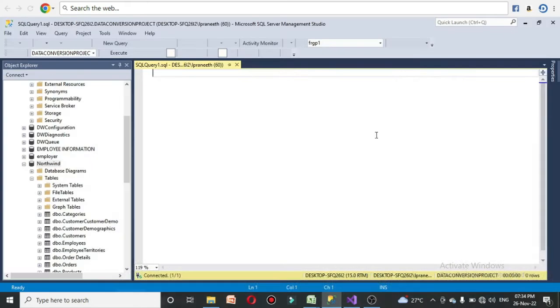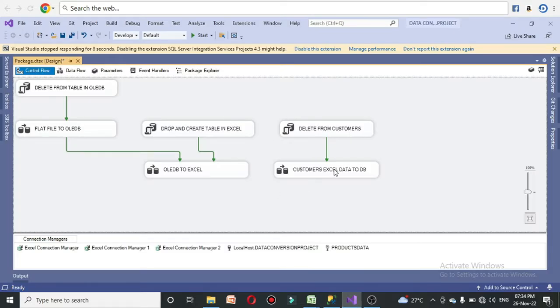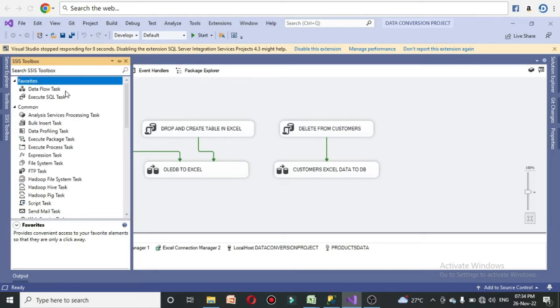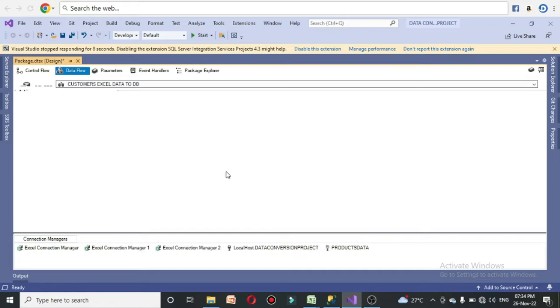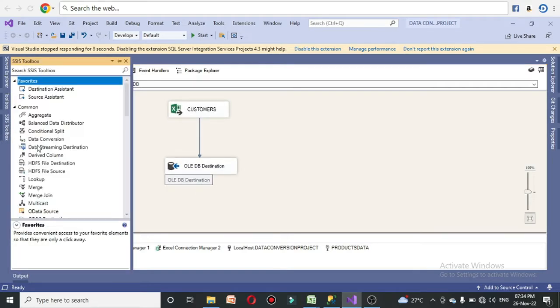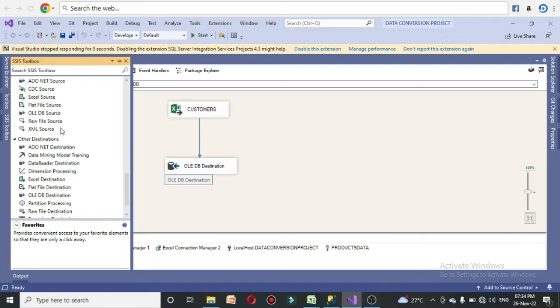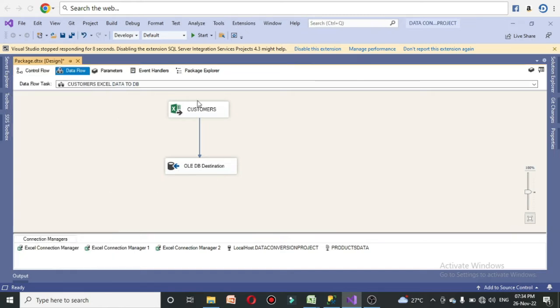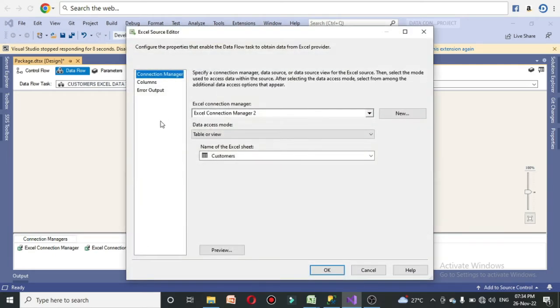Now what we are going to do is drag a data flow task from the SSIS toolbox here. Double click on that and drag an Excel source from here to here and rename it to customers. The destination should be an OLEDB destination, drag it here. Now we are going to convert these customers to the OLEDB destination. This customers Excel source should be given an Excel connection manager.